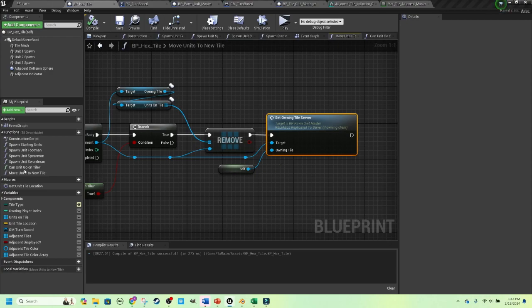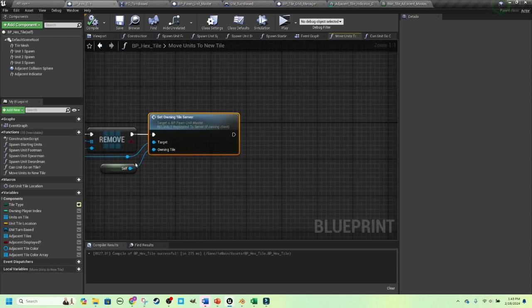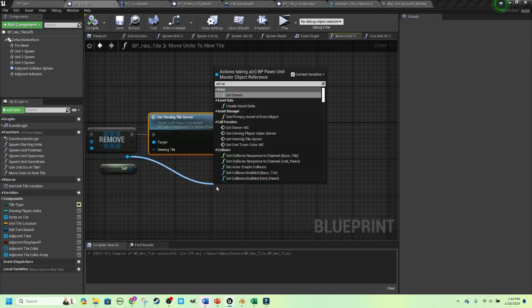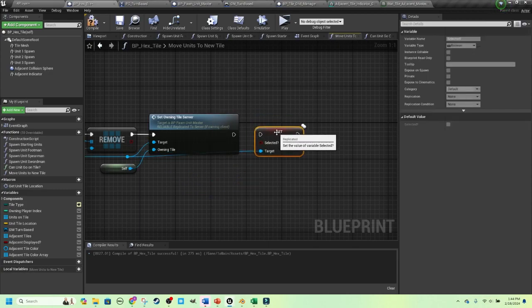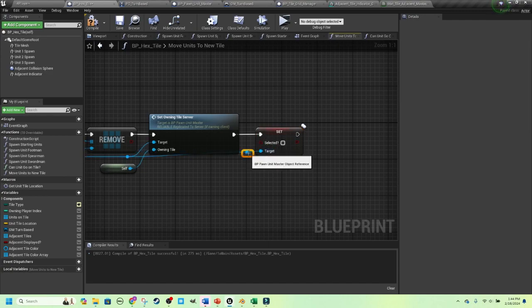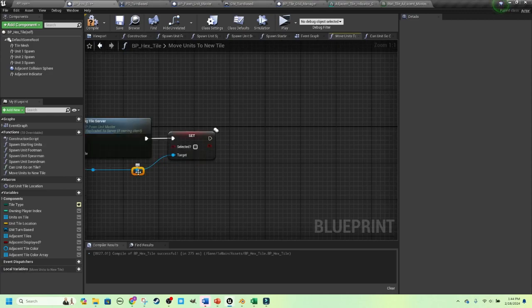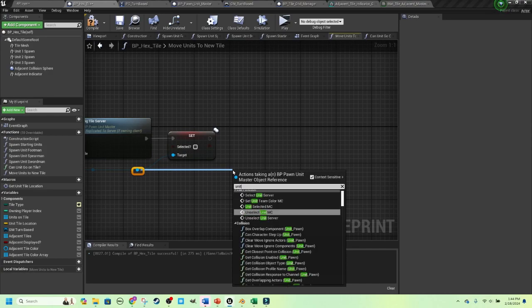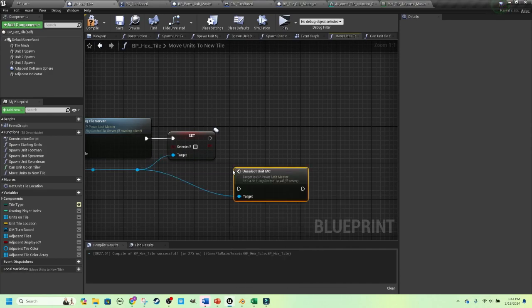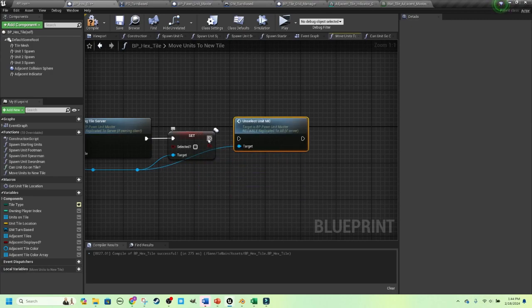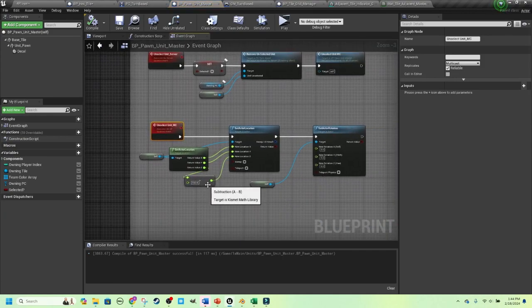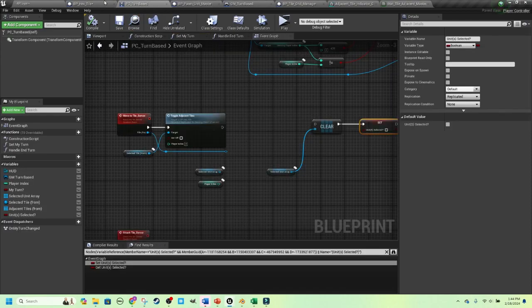And from there, come off this again, set selected, set that to false. Okay, and then unit unselected multicast. So within this logic, all we have now is when you select the unit, they kind of pick up and rotate. This sets them back to their base position.